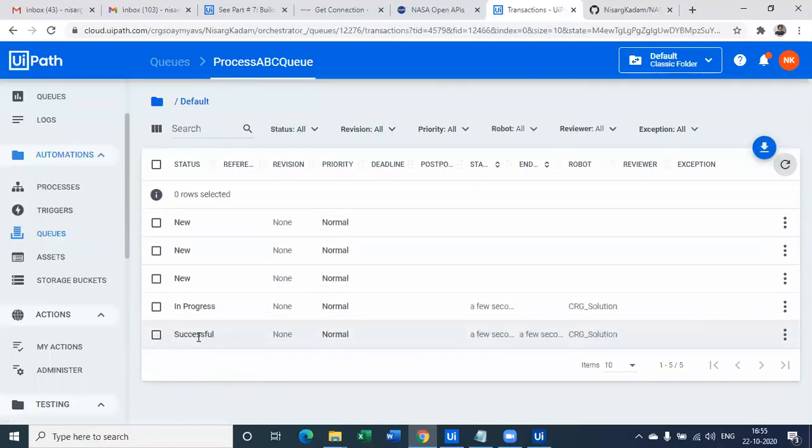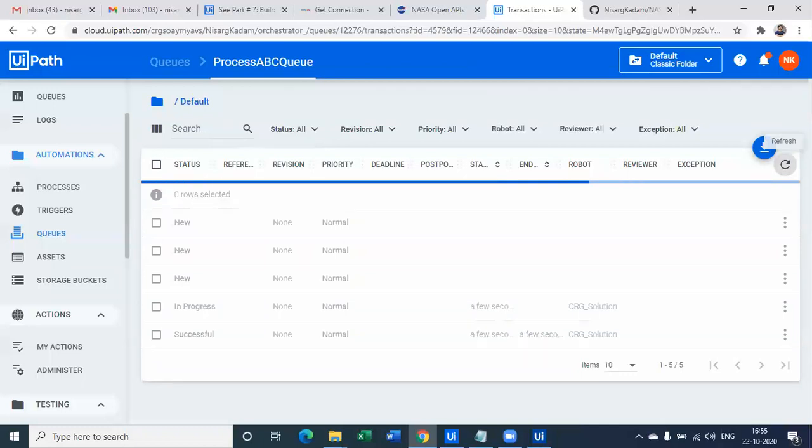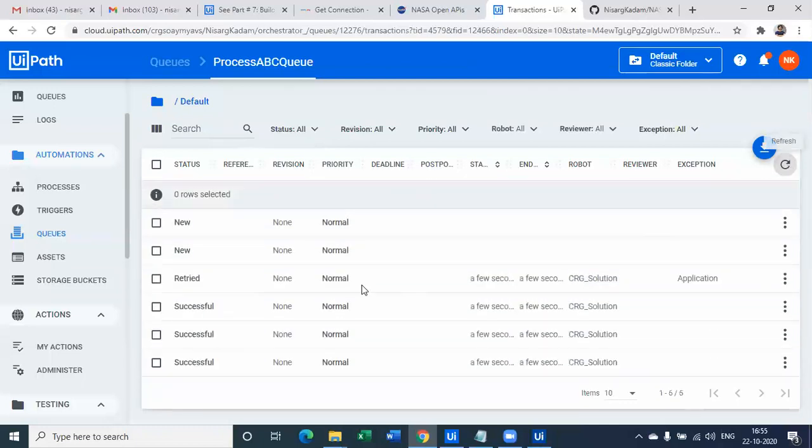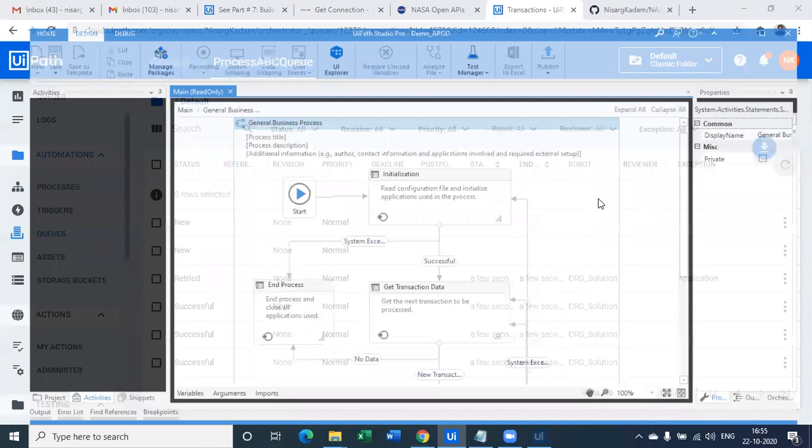The first one is in progress. It is successful. Now second one is in progress. That is also successful. Now the third one is in progress. Refresh the queue items. This one is retried, maybe some error, and the bot has stopped.